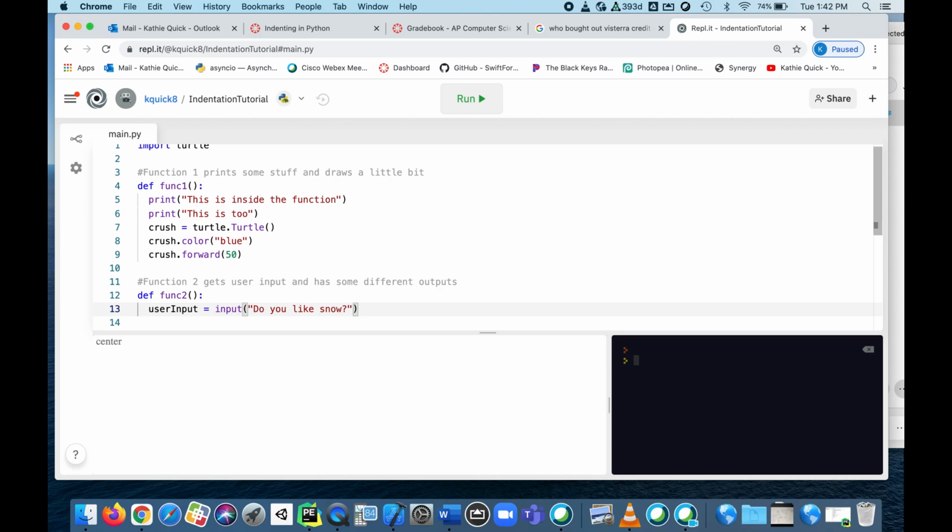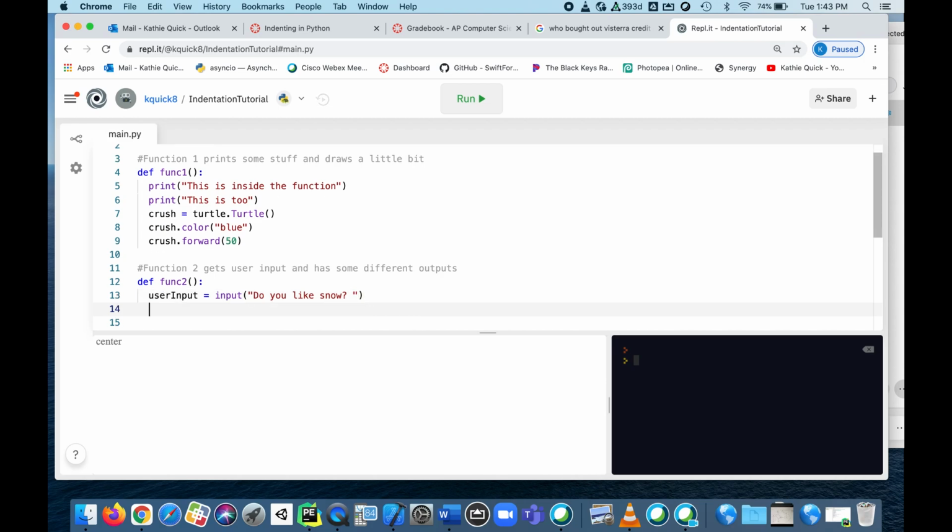Okay, I'm just going to ask that question. Do they like snow? Give them the chance to enter it. And now I'm going to just check if user input, I'm going to do dot lower so they can enter it however they want. If that equals yes, and now I'm done with my if statement, I'm going to put a colon.